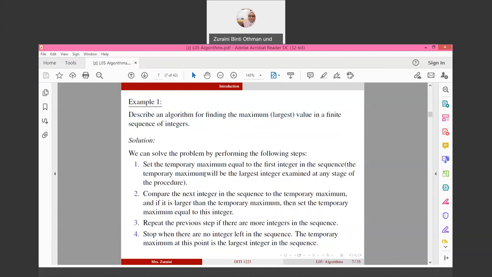Set the temporary maximum equal to the first integer in the sequence. The temporary maximum will be the largest integer examined at any stage of the procedure. Okay, then compare the next integer in the sequence to the temporary maximum, and if it is larger than the temporary maximum, then set the temporary maximum equal to this integer.